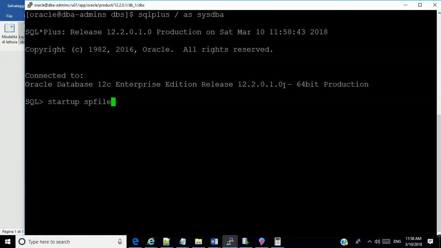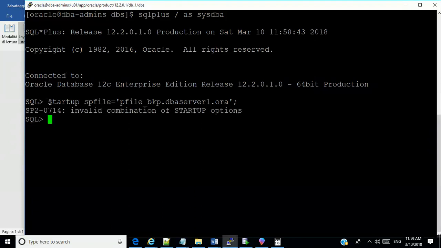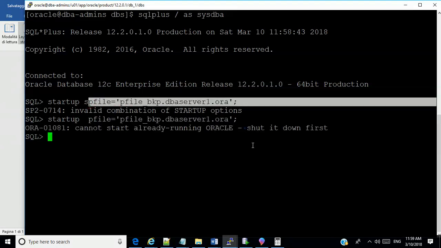spfile equal to, okay, sorry, I made a mistake there. So pfile, okay. Oh, sorry, it mounted. Sorry, it started up in nomount. You understand my point? Are you listening? When I started it first, I started up in nomount. It allocated memory, but it could not mount the database because the control file was not correct. So I'm going to shut down again.